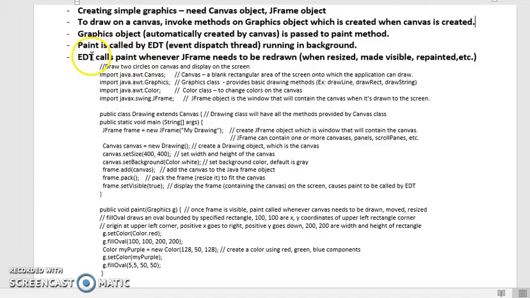So again, this event dispatch thread calls paint whenever it needs to. In our case, because of the set visible, we tell it to set the frame visible on the screen. It automatically calls paint for us. So let's just look at what's happening here. We're going to try to make a program that draws two circles on the canvas, then displays it on the screen. There's a whole bunch of include files we need to import.